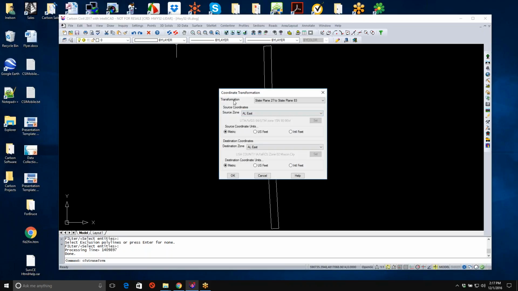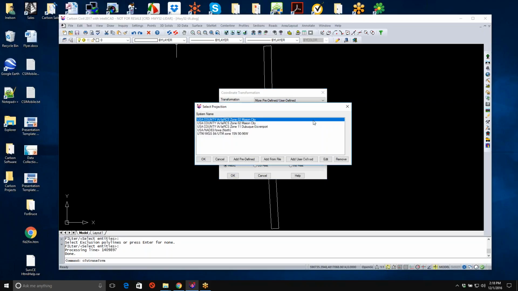And we are going to then say, what is the transformation source? Well, in this case, we're going to say more predefined, user-defined. And I'm going to select from one of my favorites. I've got a group of favorites in here. I've got the UTM Zone 15 North already established. And I can grab as many of these favorites as I want in here. I can just say add predefined.